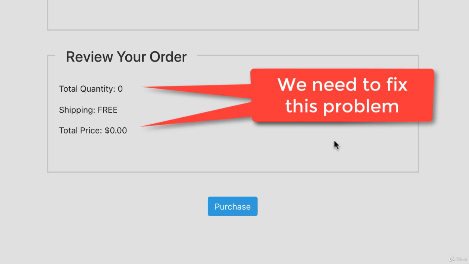And notice here that we have the problem. The total quantity is 0 and the total price is 0. And we need to add code to fix this.